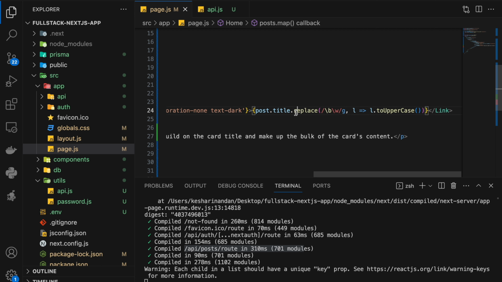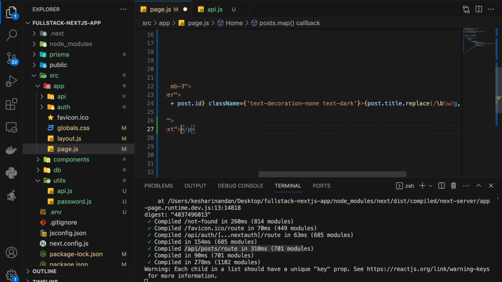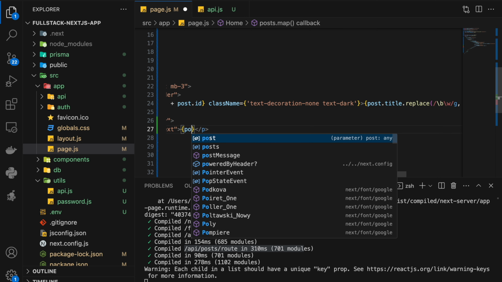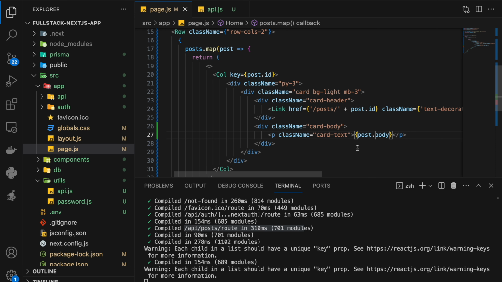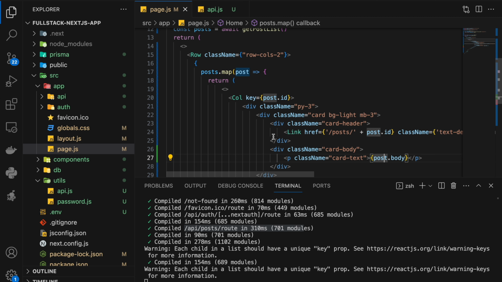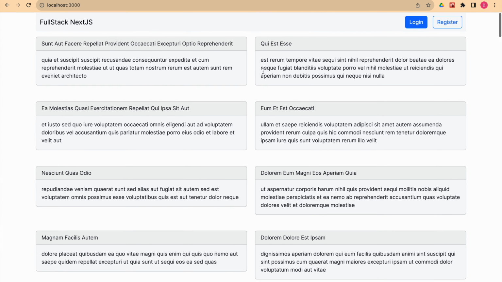So post title, I'm just converting the first character of each word to a capital letter using this regex, and here I need to display the post body. So to display the post body, what we can do, we can say here post dot body. Okay, so we are displaying the post body here. So for each post, this will be displayed, and since we are saying there will be two columns in a row, we should see two columns on the page, this way.